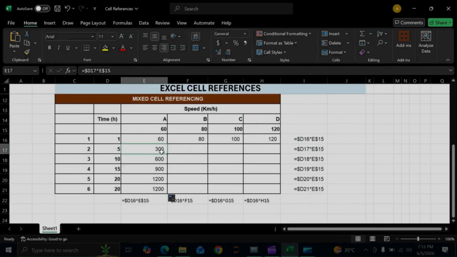So now let's fill the whole table here. Let's drag it. Also, we can drag it like this. Let's see, 100 into 10, yeah, it's giving us 1,000. Then let's see here, 80 into 15, yeah, 1,200. That's right. Then here, 120 into 20, right, this is 2,400. So this is known as mixed cell referencing in Excel.